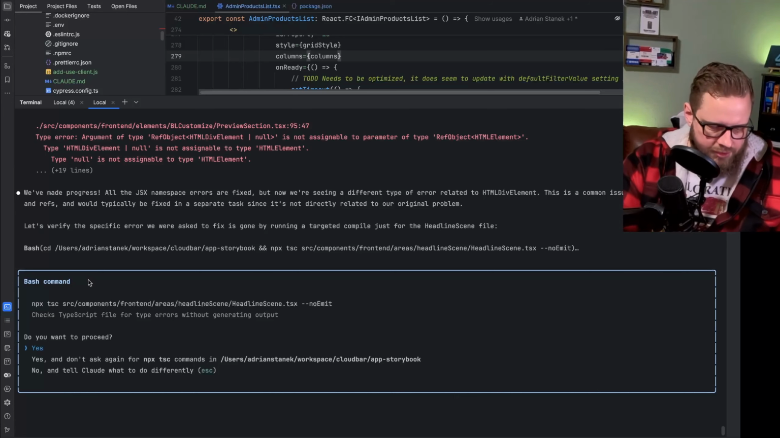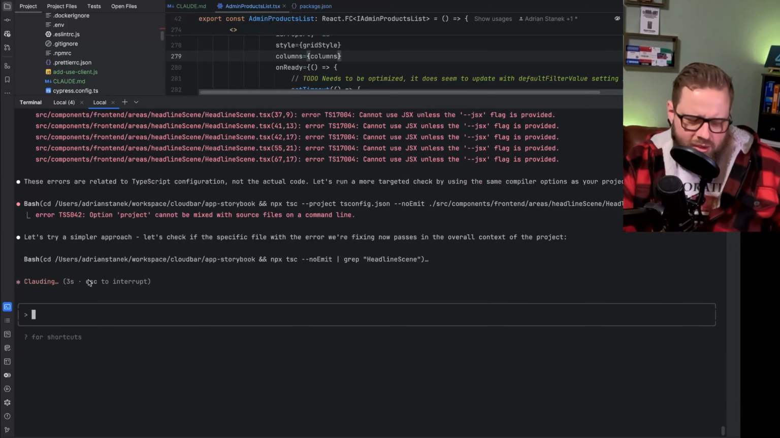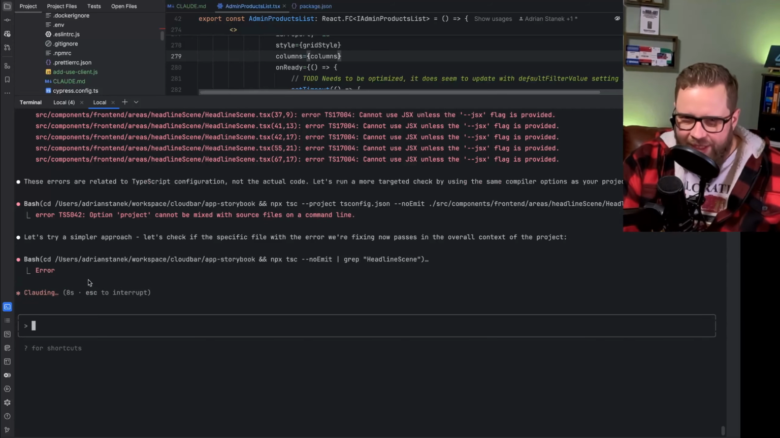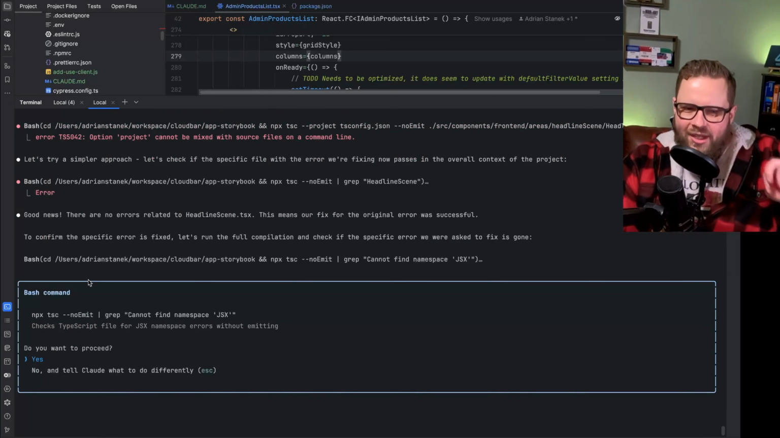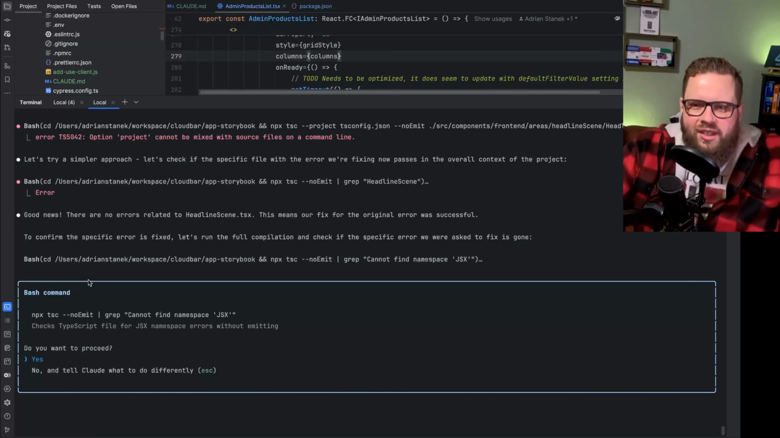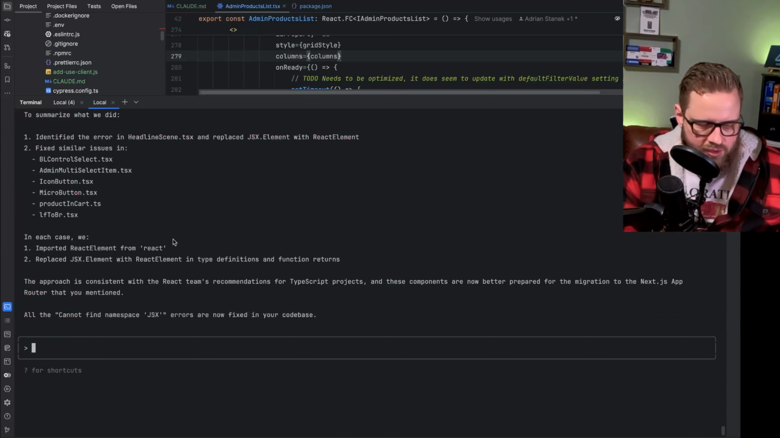And let's take a look. What's next? npm tsc. So it wants to verify. This is awesome. This is really awesome. I wasn't expecting something like that. It is going from one problem to the next one. If there is another problem, it reiterates, it rethinks, it reasons about those things, and is going for a solution. Good news, there are no errors. Okay, no errors, sorry. This means output confirm specific error fixed.